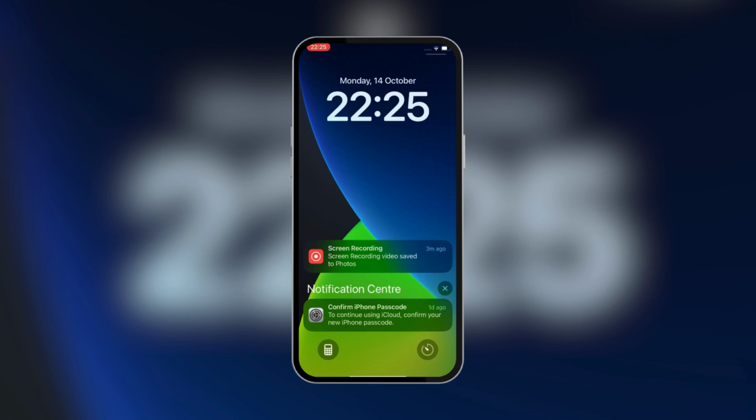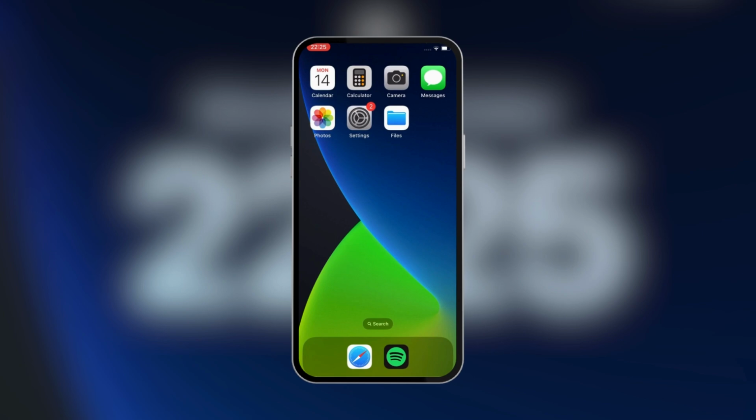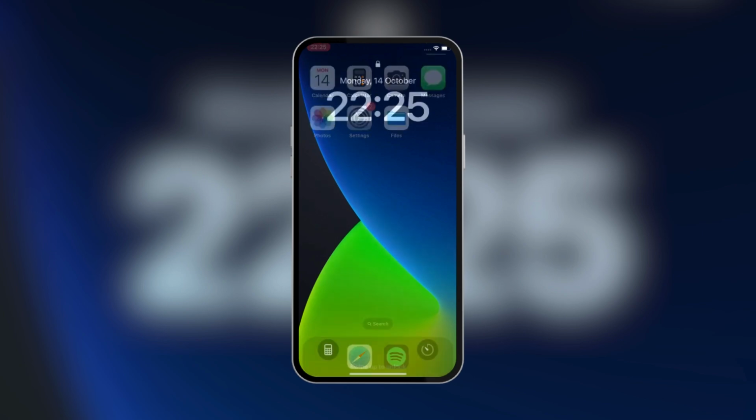All we need to do now is to scroll up, and right now we're on our home screen. And when you lock your iPhone, you're going to see exactly what you set. And this is how to change your lock screen button on iPhone.